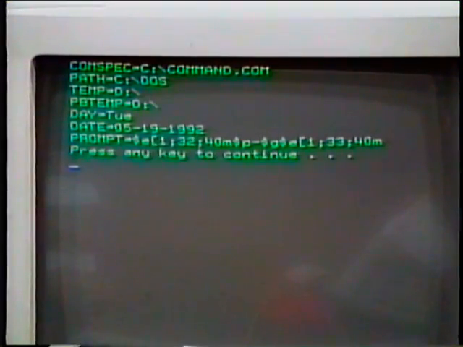DOS has an environment also, and it stores data that's unique to your machine. DOS's environment can be manipulated with the right commands. And to find out what's in your computer's environment, you type the command set, S-E-T, and enter that, and it will tell you what is in there. So this is what's in Chip's environment right now.